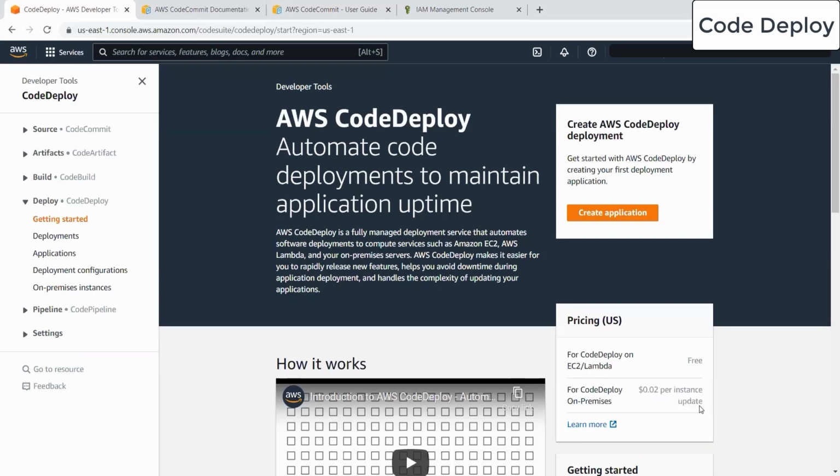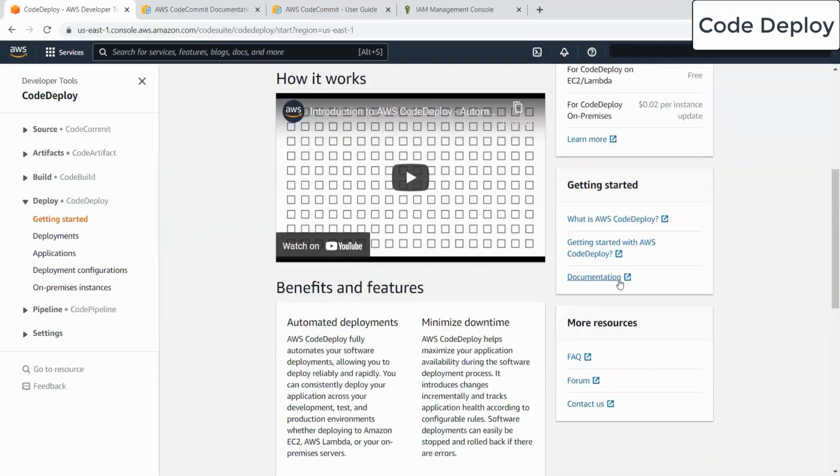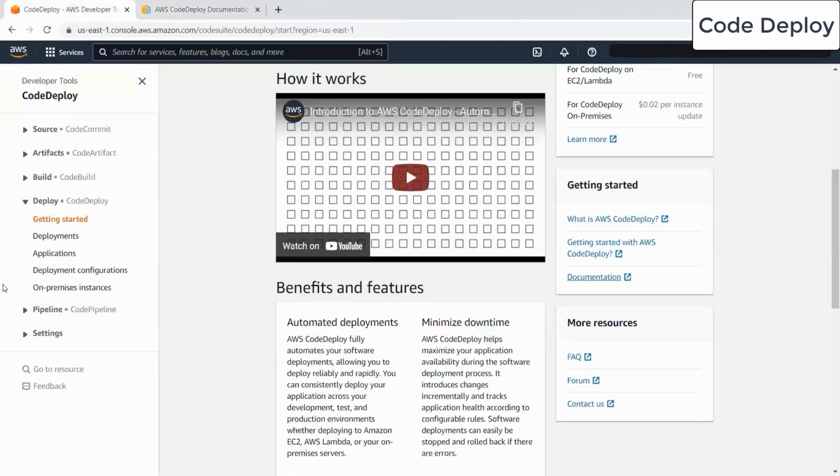It's optional, and even if you launch it, it will cost $0.02 per instance update. So I hope it's not too much. Anyways, from the examination perspective, you need to know how it works. Next, I'll open the documentation and keep it aside. We'll go through it once we understand the CodePipeline as well.